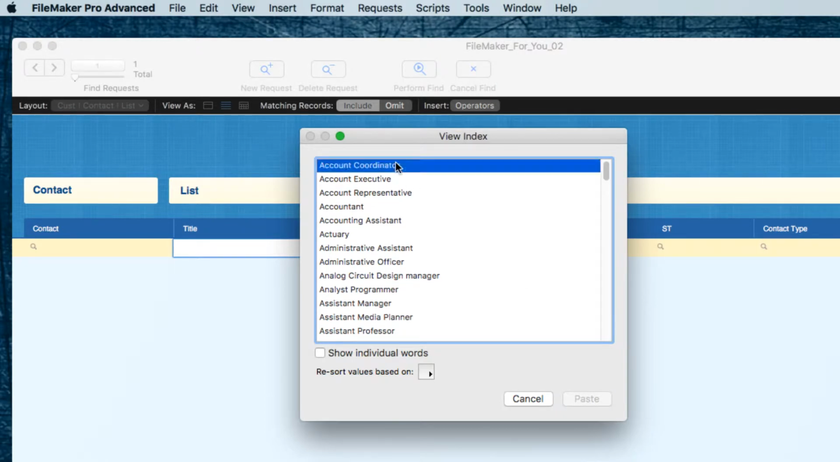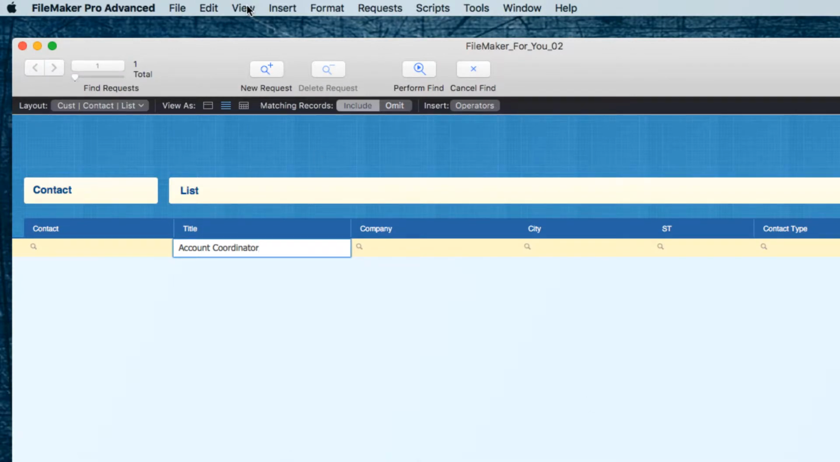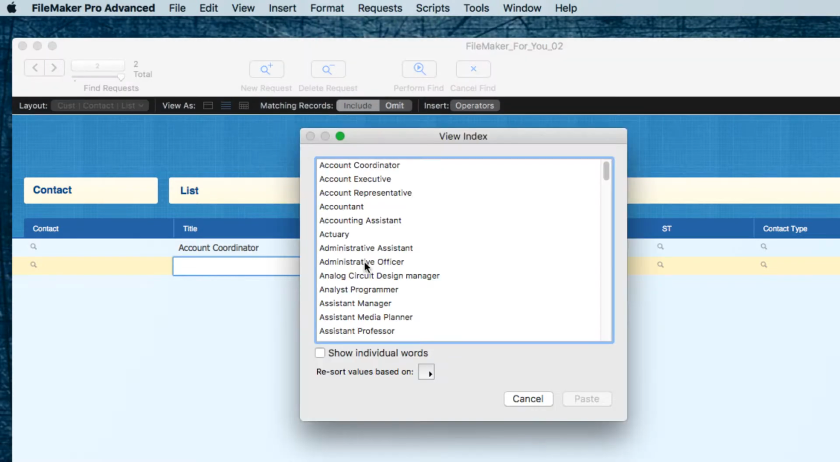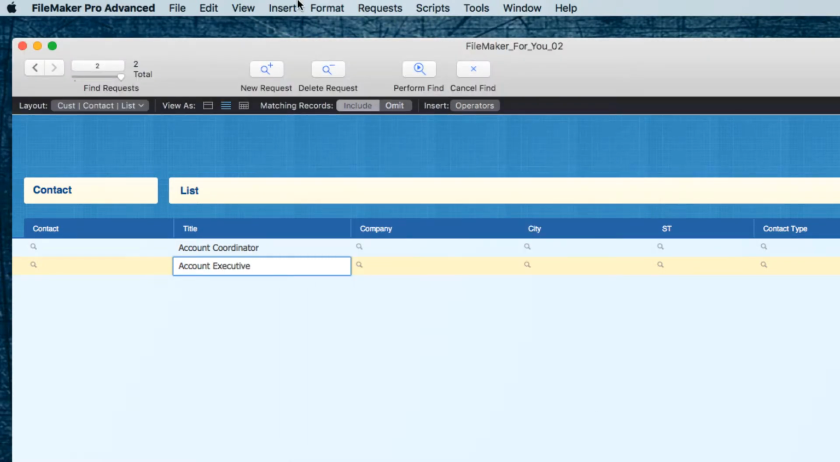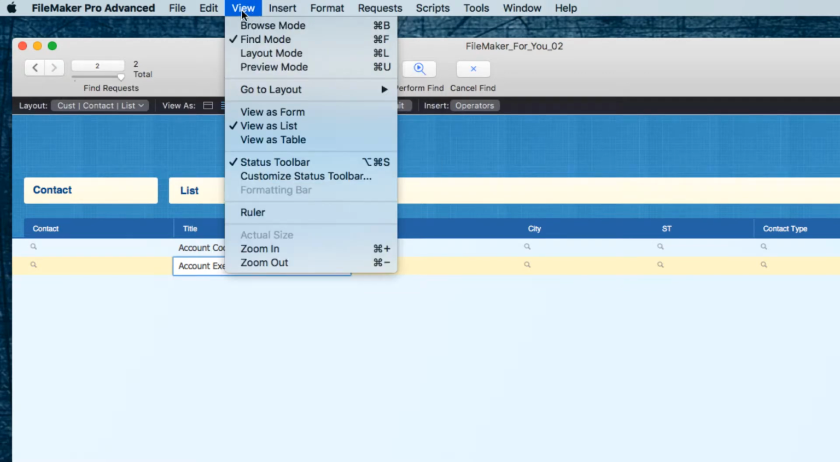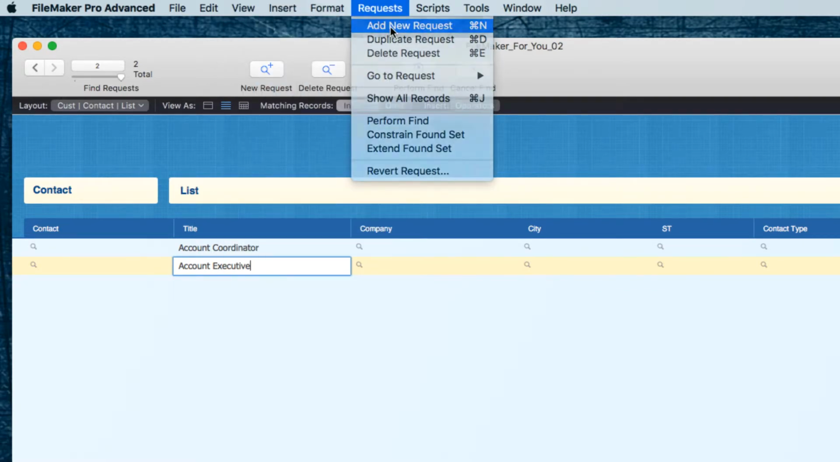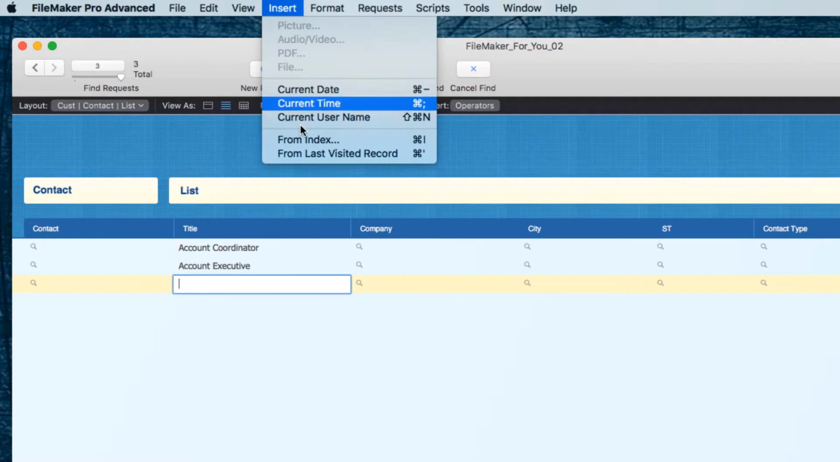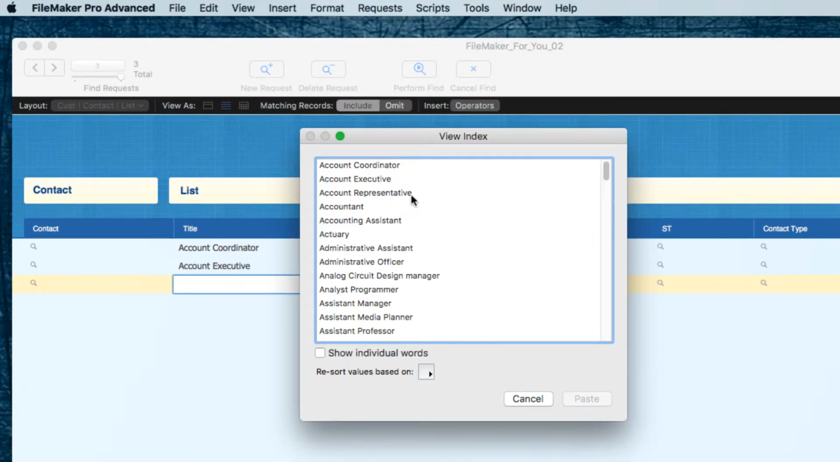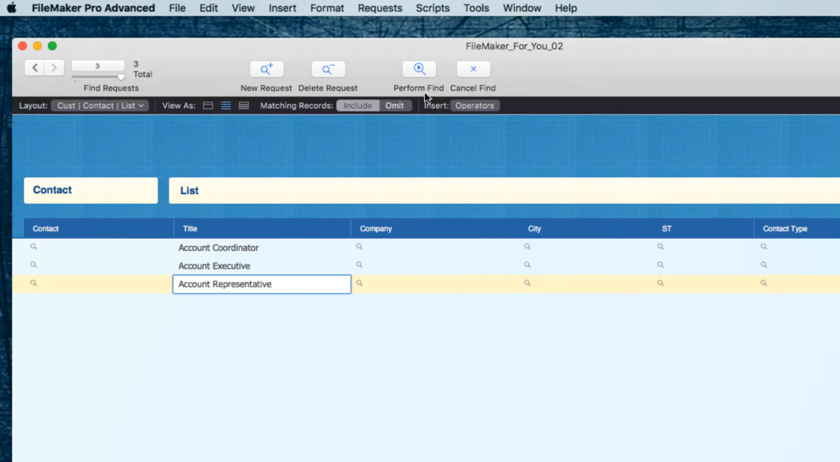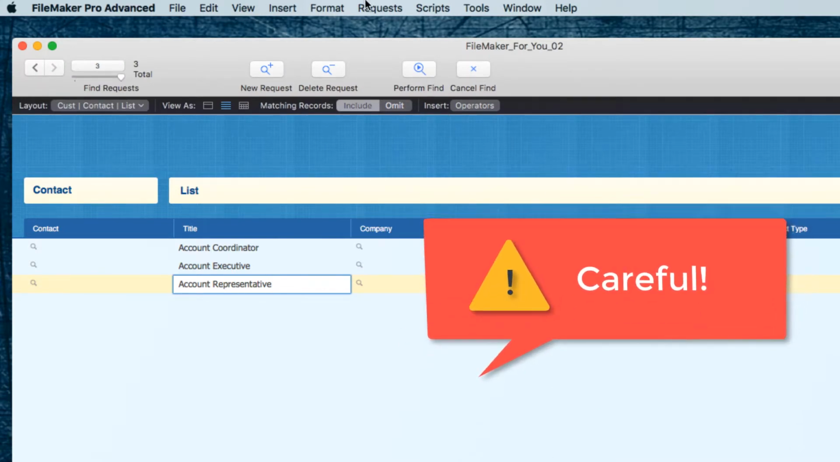I'm like, okay, account coordinators, definitely. And let's create a new request. And I liked that idea of account executives. And new request. And let's go for one more. I think there was account representative. And perform, oh, gotta be careful here.